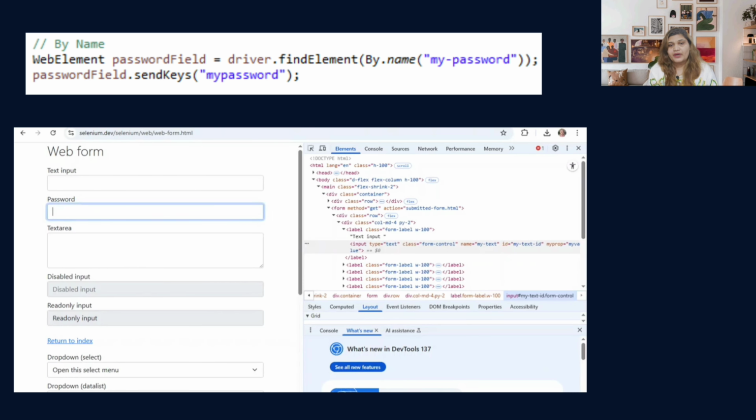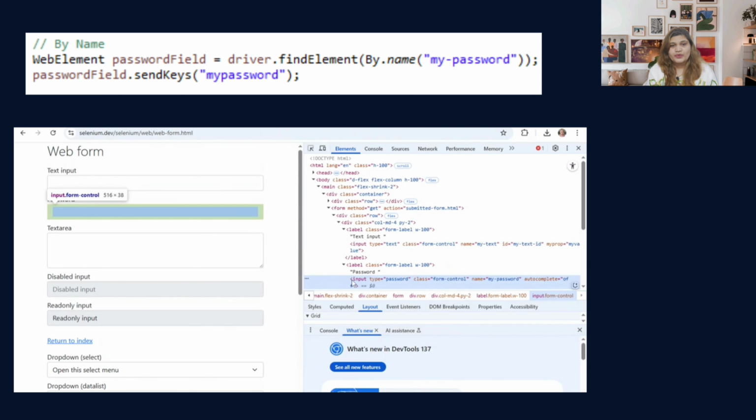Next, locate element by name. So here we find the password field by its name attribute, which is common in login forms. So we type a sample password into it. So again, we follow the same steps. We go right click on the element, inspect it, search by name attribute, and then we pick that password field from there and paste it in our code.